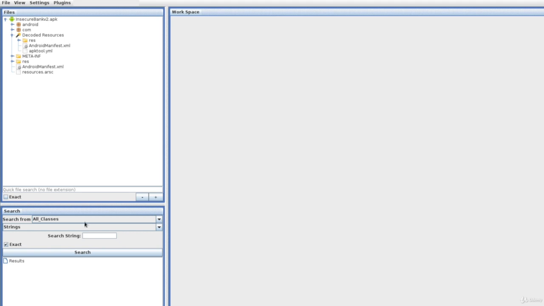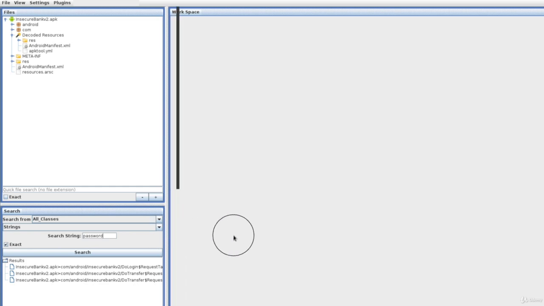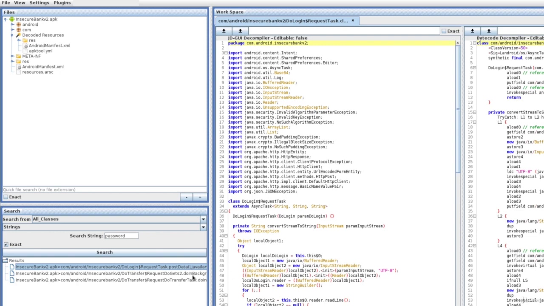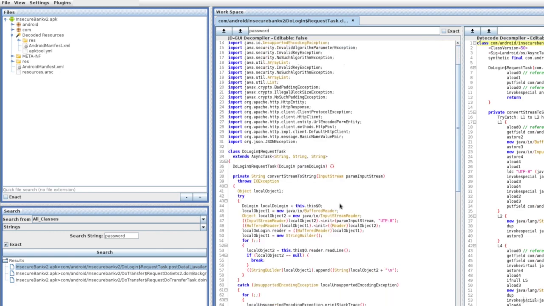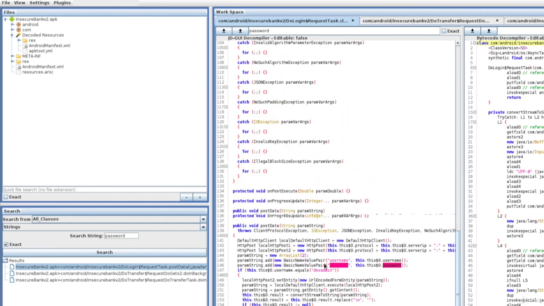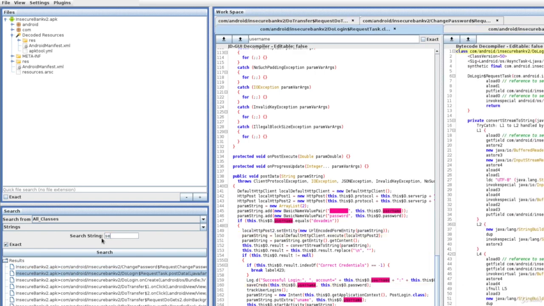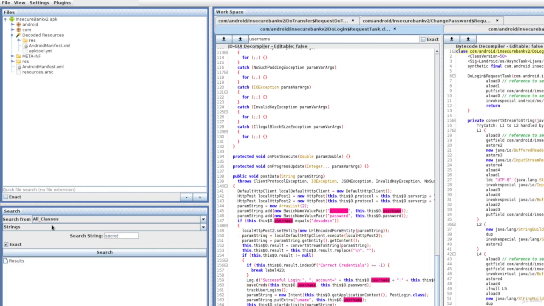I'll search from all classes and I'll select strings as my search string type. First, let's search for password and username. By analyzing the source code, we can see the methods related to password and username, and that way we'll get an idea how to bypass the login mechanism. Now let's search for a secret, because it will likely reveal, well, secrets, but basically that means sensitive values.